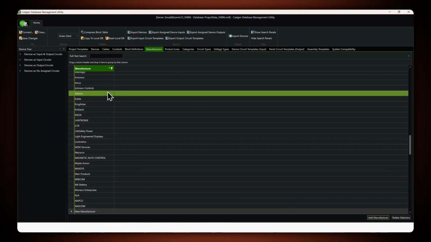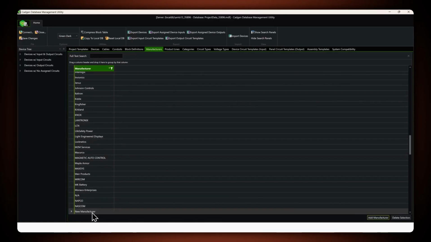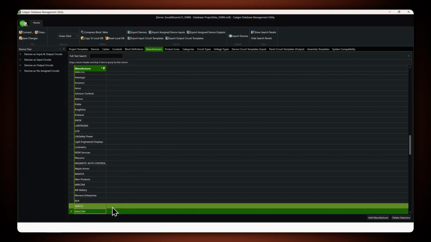Therefore, we click Add Manufacturer at the bottom right, which prompts a New Manufacturer entry. We edit this cell and input the name of our desired manufacturer, in this case, High Tech Solutions. Now, High Tech Solutions is listed alphabetically among the manufacturers.